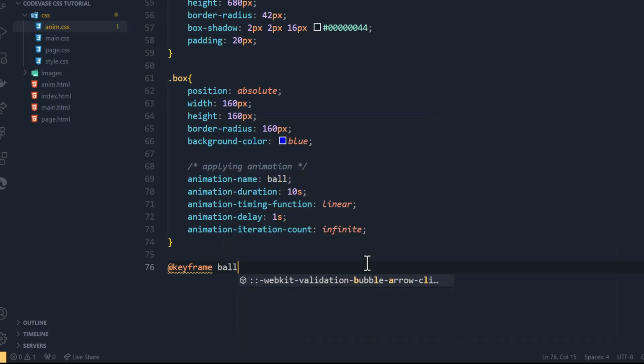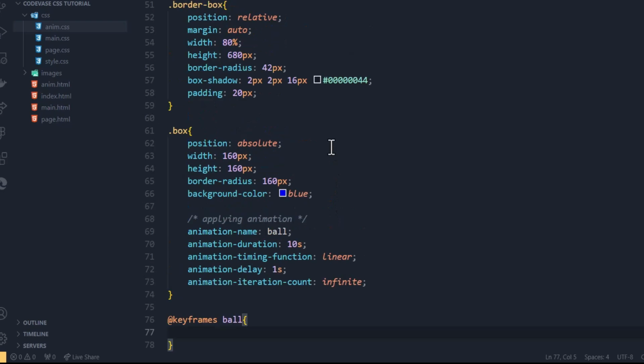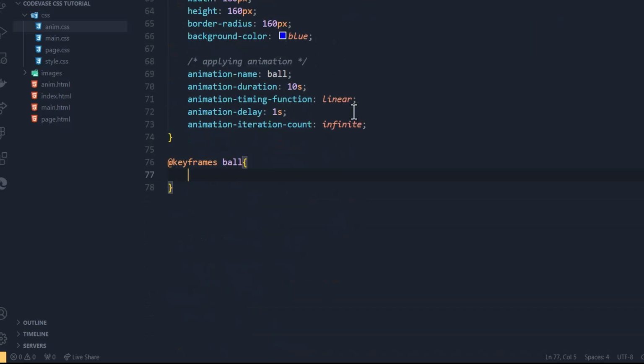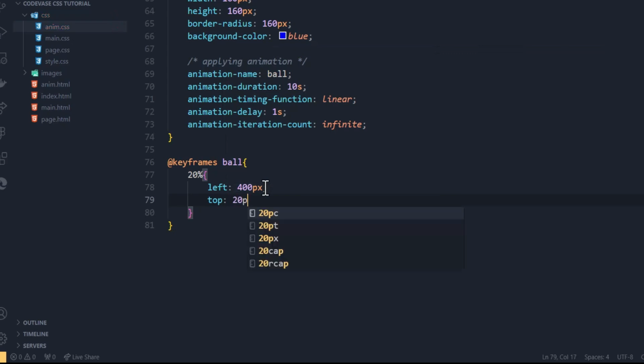We're going to target ball. So just like this one, we're going to do the same thing. We're going to say at 20% of the animation, we're going to move it to, let's say, left 400 pixels, top should still be 20 pixels.